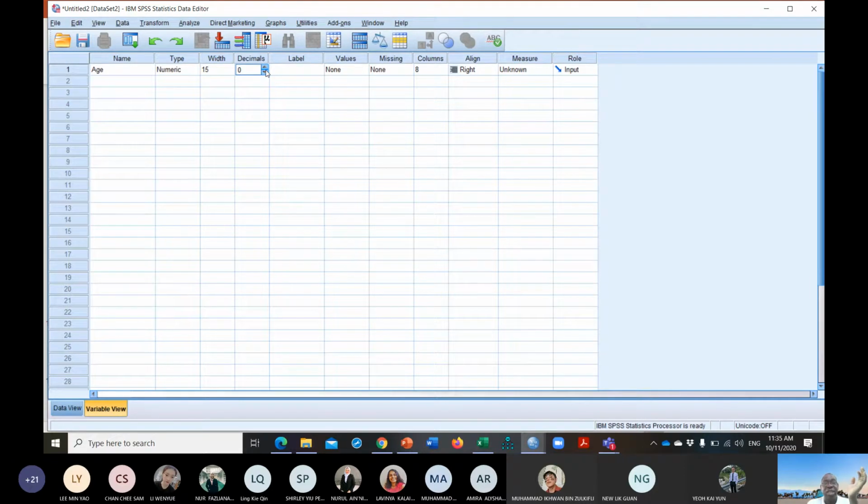We are defining the characteristics of this data, age, so that when we begin to put in the age, SPSS understands what we are putting in. Then here is the label. This is where you can type the full name or the interpretation of whatever name you have given. So I can now say respondent's age.